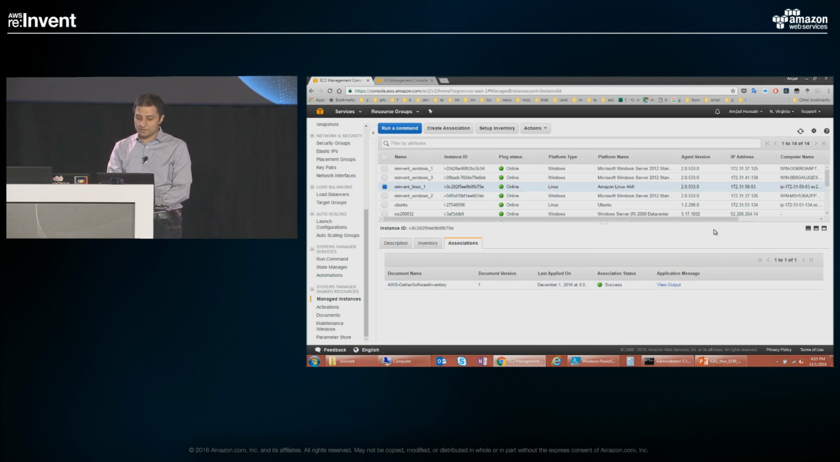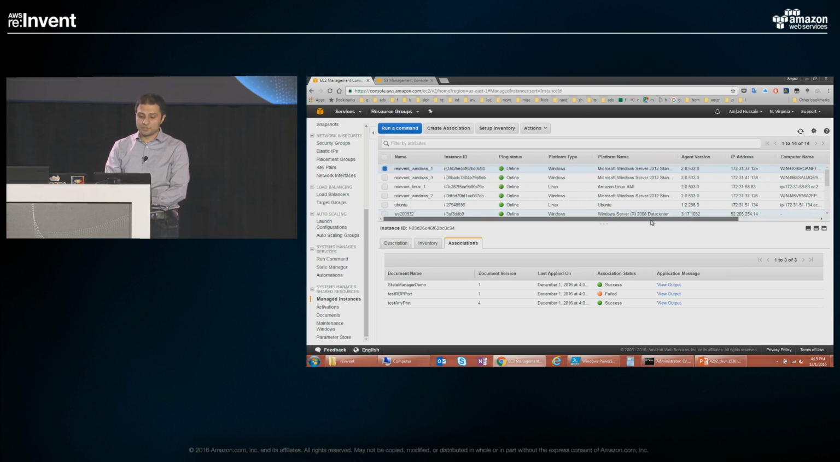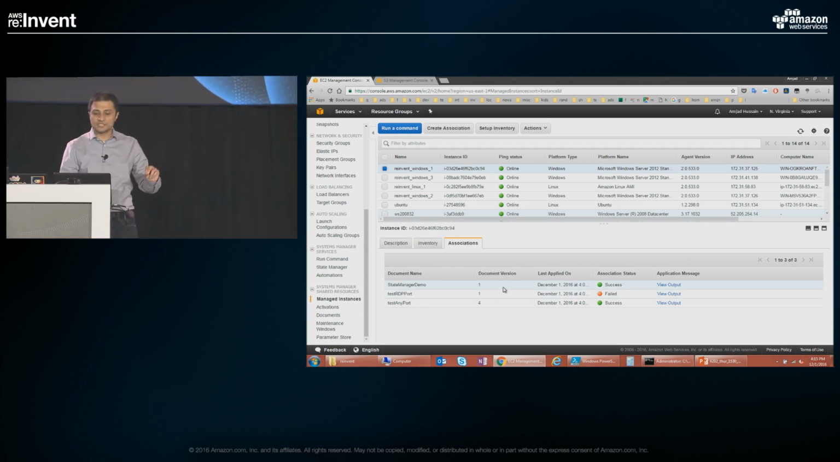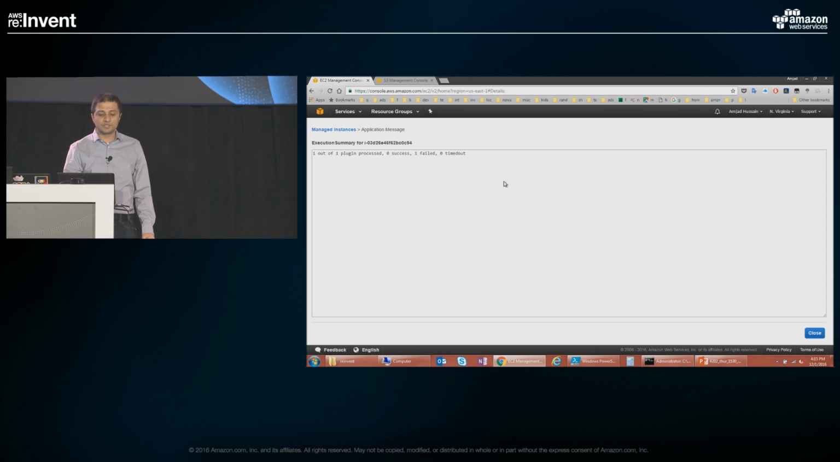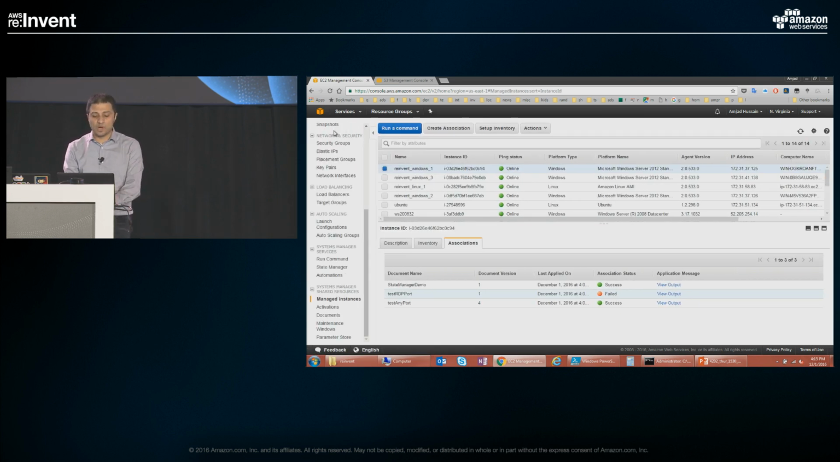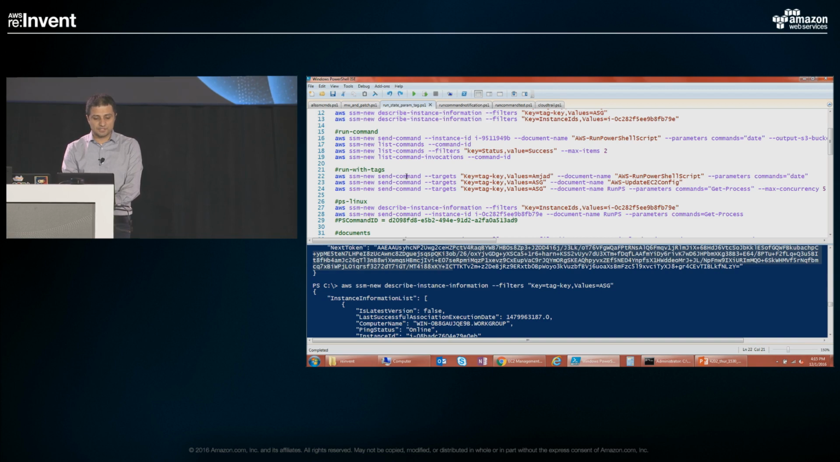If you look at another one which has failed, like the first one where the association status has failed, you can drill down into the association list and you can see which specific policy failed. So for example, for this instance, you can see that the test RDP port has failed, and you can look at the output to get more information about what specifically failed and why. All right, so that was a quick tour of State Manager and parameters.